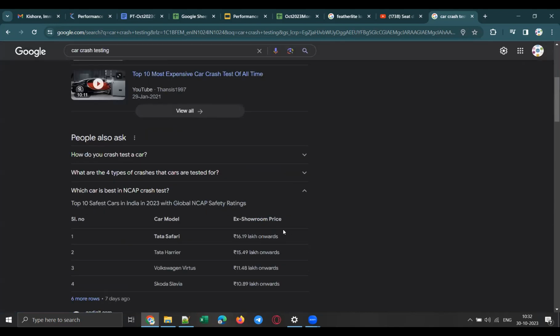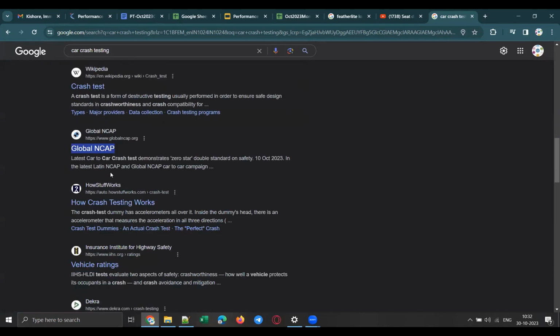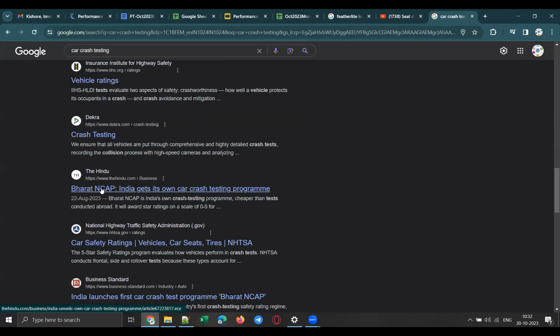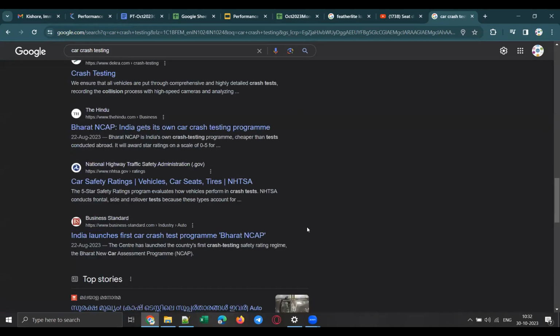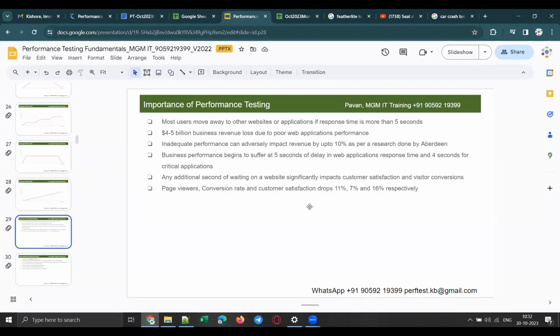There's this NCAP, and what is the other one that we have seen? Global NCAP, Euro NCAP, right? Bharat NCAP. So this is for India. They do testing as per our own standards. Clear, guys? Okay. So performance testing is not only important for software applications, it is required for any product.